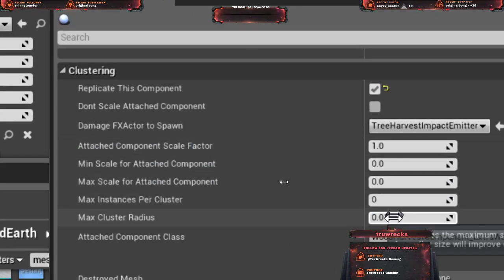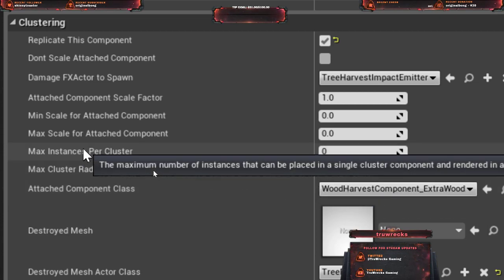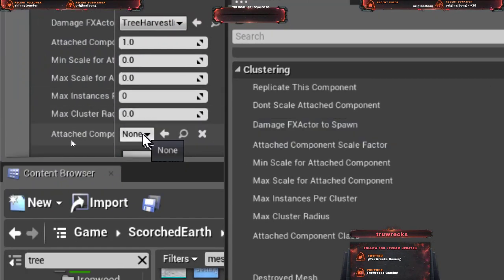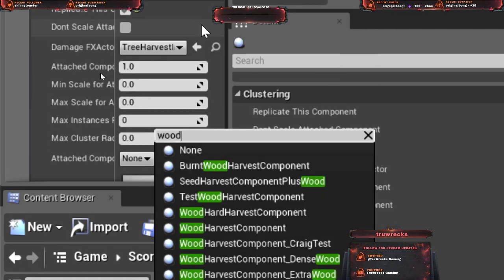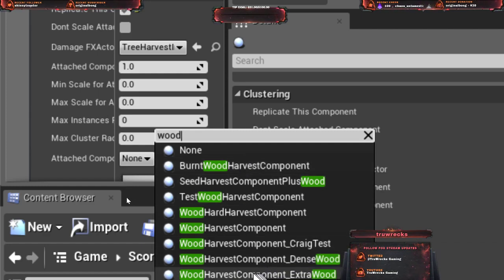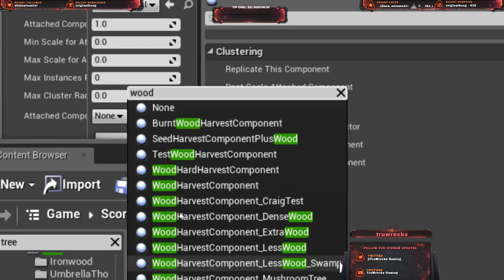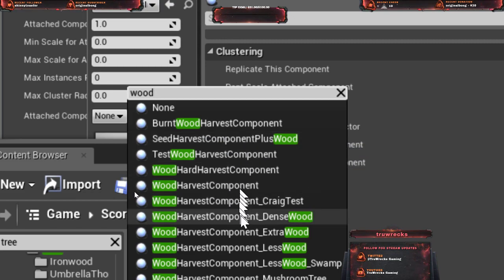Okay, so there's nothing different there. But what we're looking for, attached component class, is wood harvest component, extra wood. Okay, so let's type in wood, and we're looking for a wood harvest component with extra wood. That's this one down here. So right there, extra wood. You can notice there's dense wood, less wood in the swamp. There's test, Craig test, seed harvest component plus wood.